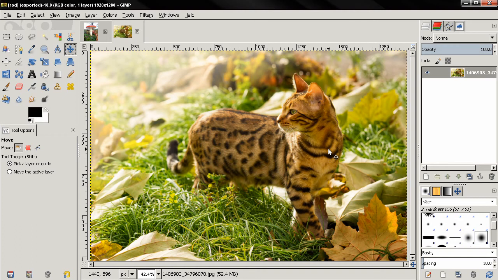Hi guys, in this video I want to show you another filter that comes with the GIMP plugin. This one is called Rodilius. I'm not sure if I pronounced it correctly. You're going to see it in a minute. I want to apply the effect only on the environment and leave the cat the way it is.